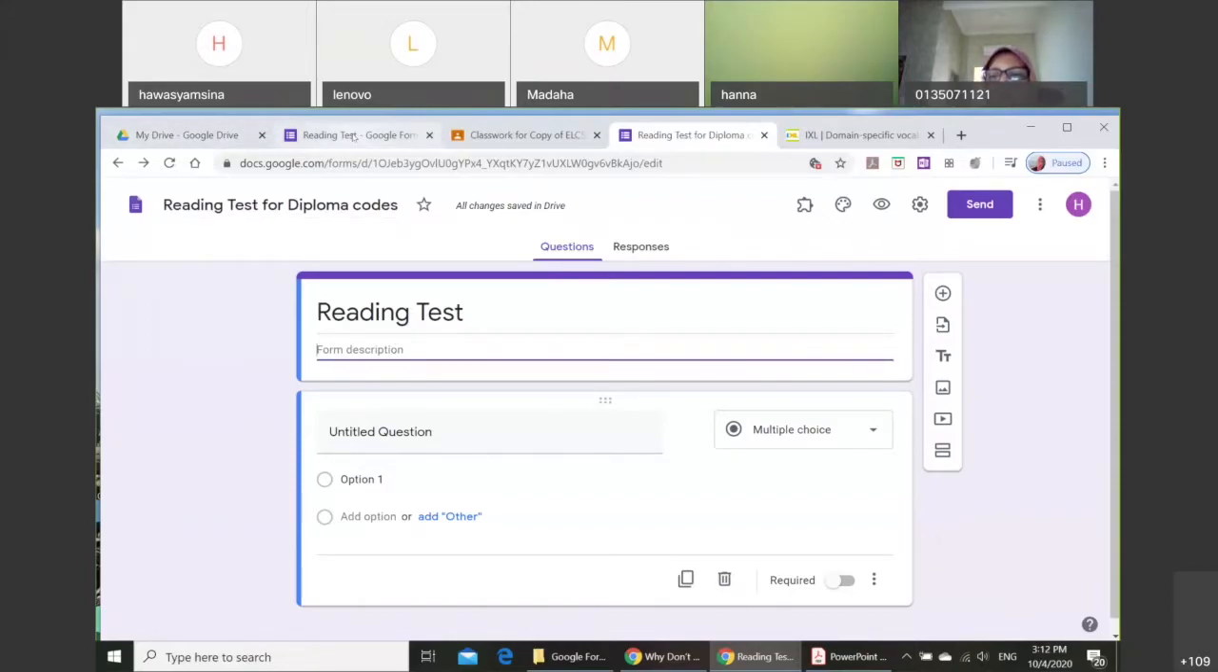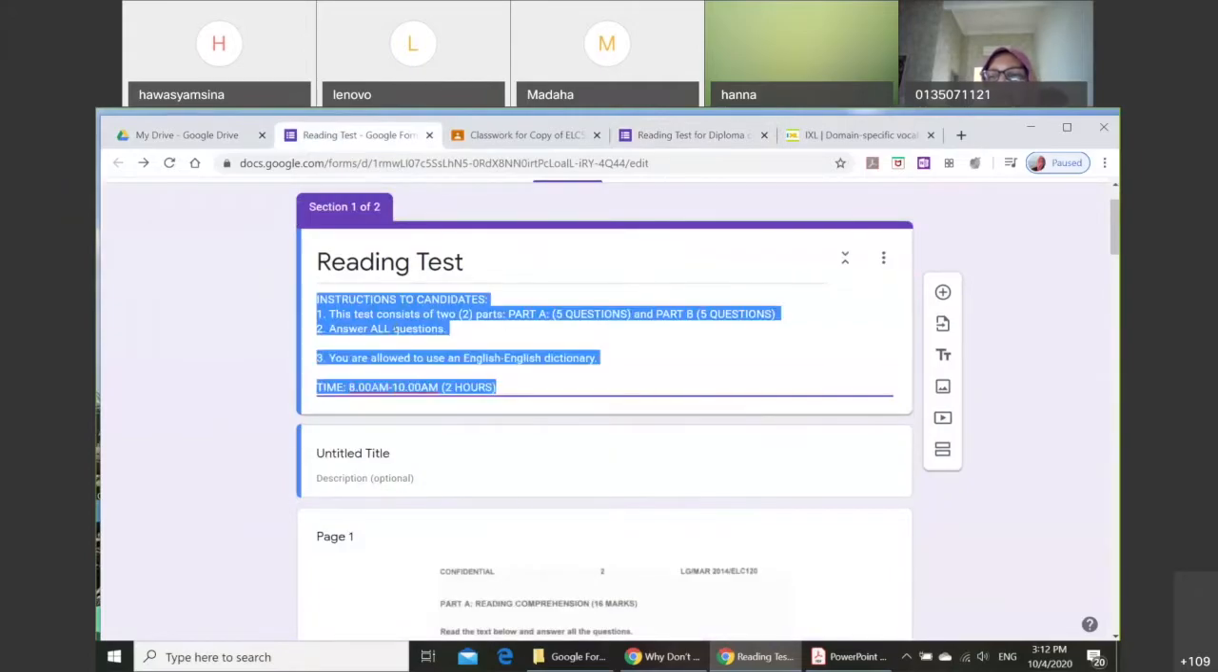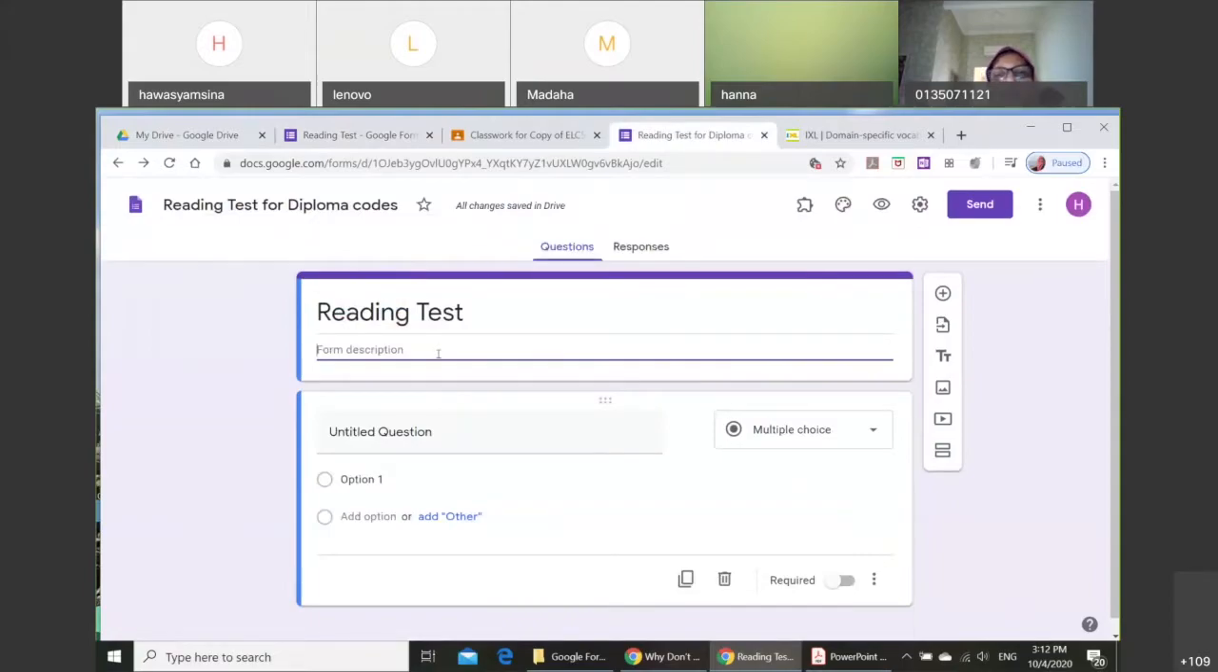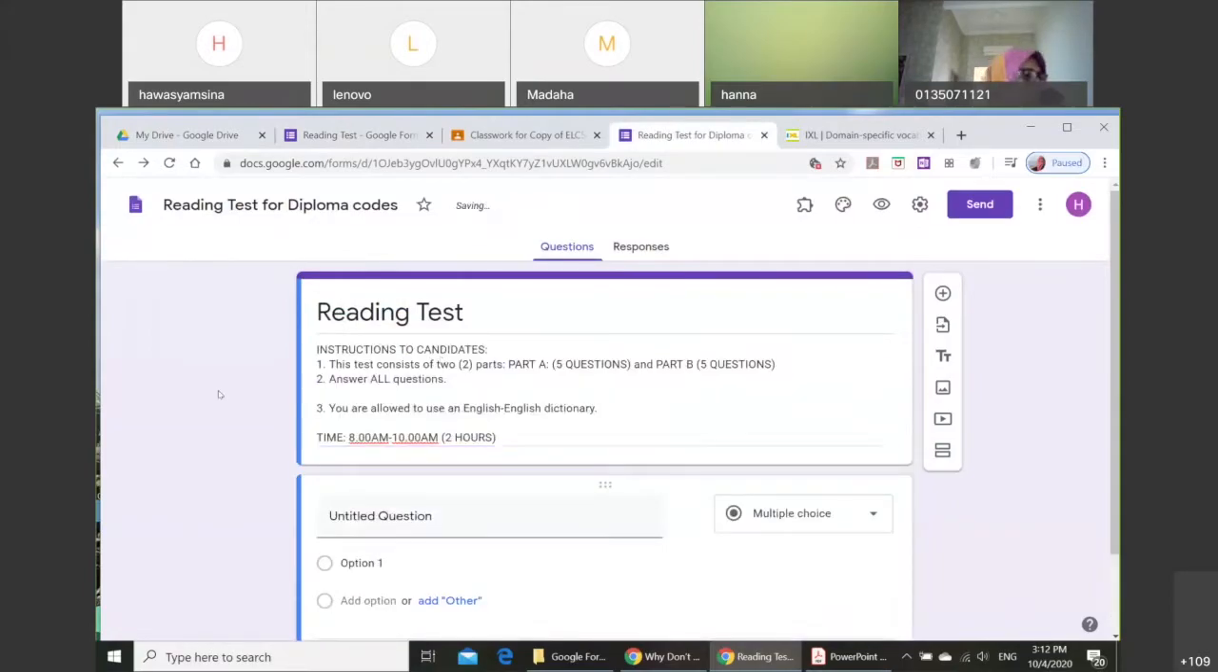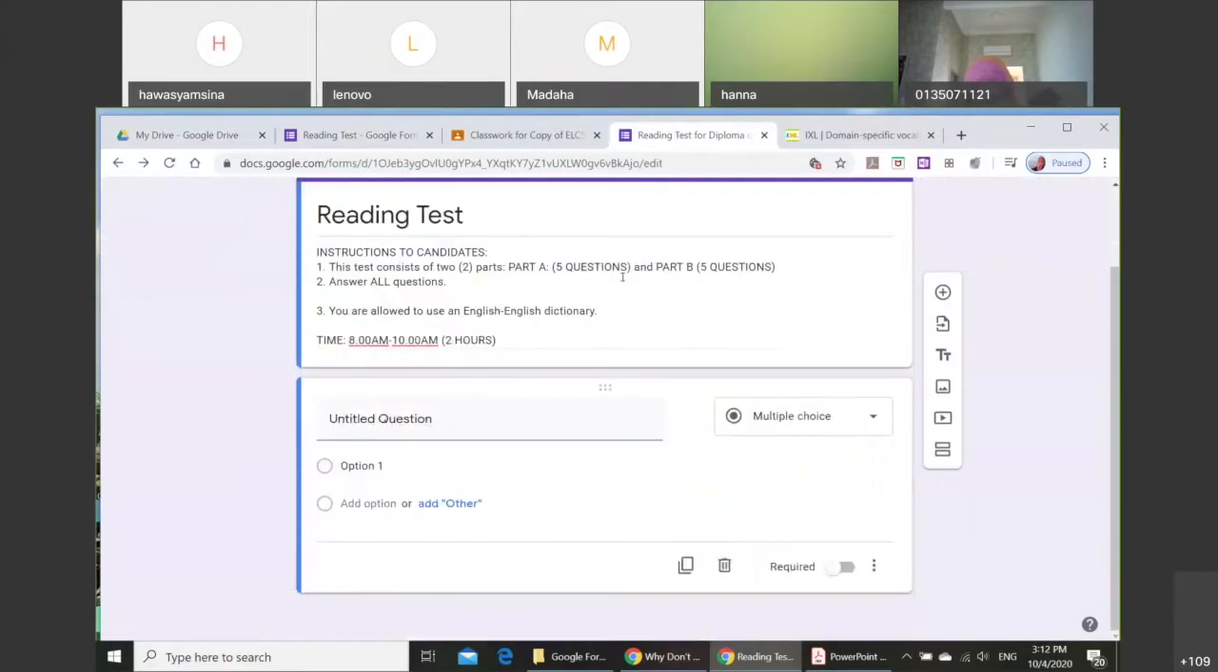I'll just copy and paste one sample that I've done earlier. This would be the general instructions, instructions to candidates. So you have to answer a question, perhaps the time allocated, and we shall start with the question. In reading comprehension, of course, we need to give them the text first, right?